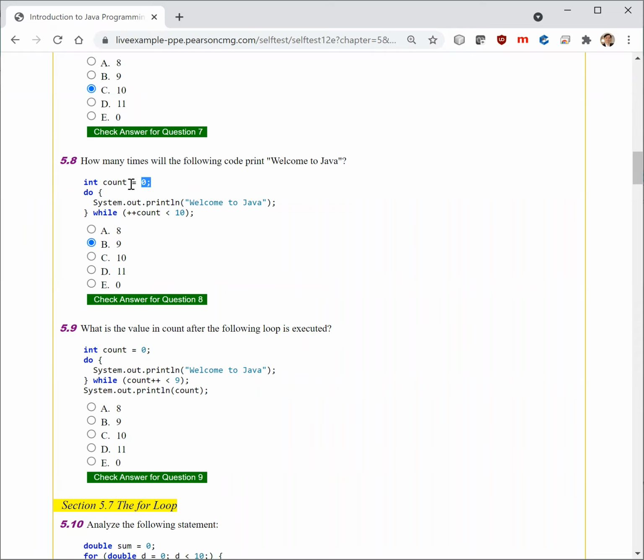Because you look at this count 0, and that's 1 time. And 8 is still okay. So this becomes 9. But when you look at count is 9, and this condition is false. So this is 9 times.